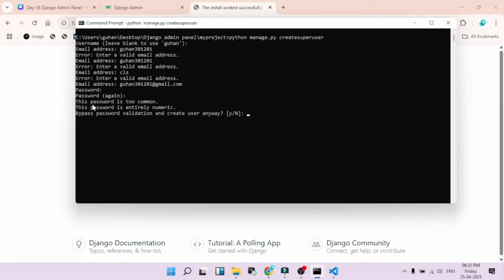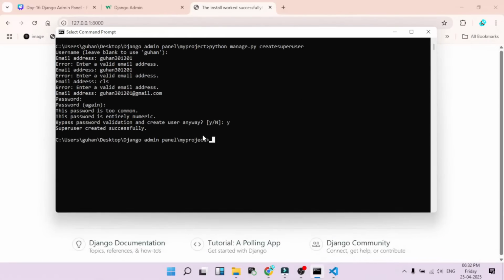Now it says the password is too common, but you can continue. I just type yes. It shows superuser created successfully. Now I just clear all the things.